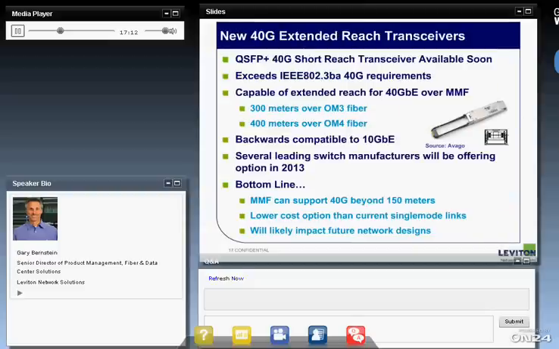Another one that's relatively new and pretty interesting is a new 40 gig extended reach transceiver. This is what we call a QSFP Plus short reach transceiver. It does exceed the 802.3 BA requirements we just went through. The key point about this is the reach. It could go 300 meters over OM3 versus the 100 meters in the current standard, or 400 meters over OM4 versus the 150 meters. This is backwards compatible to 10 gig as well.